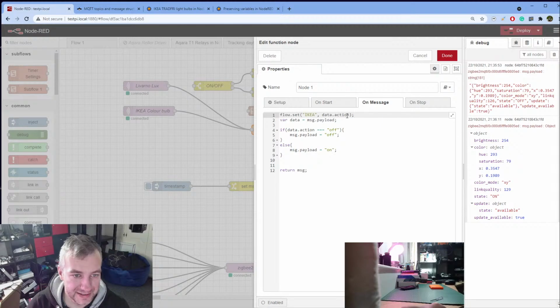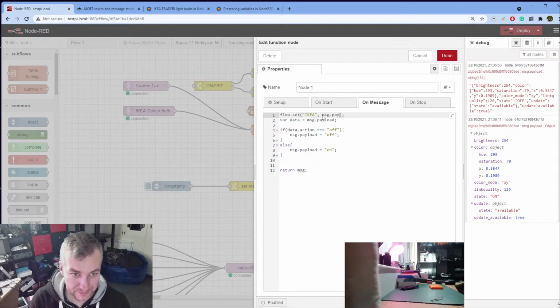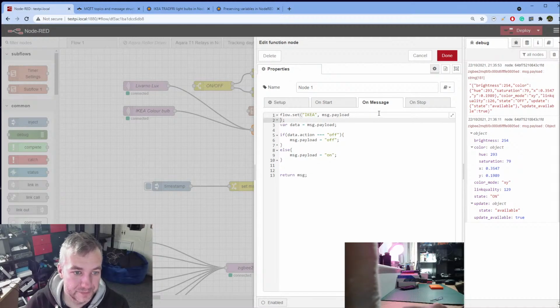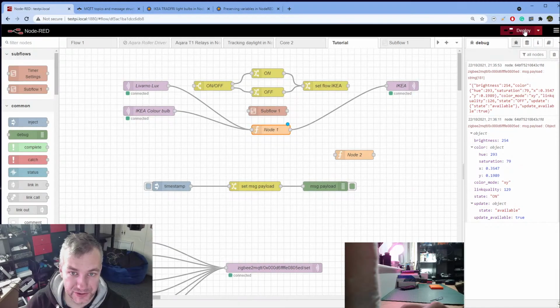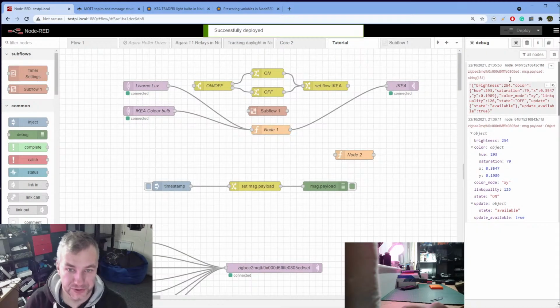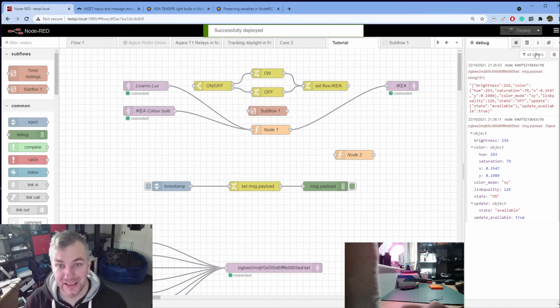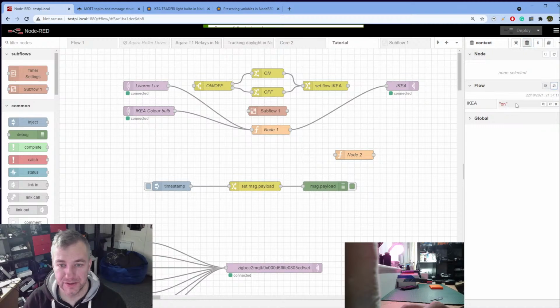But there's a lot of information, and actually we can store this information very easily. What we have to do is just link this in here, and let's do it this way. So instead of storing just data action, let's move it to the beginning, and let's store our message payload.